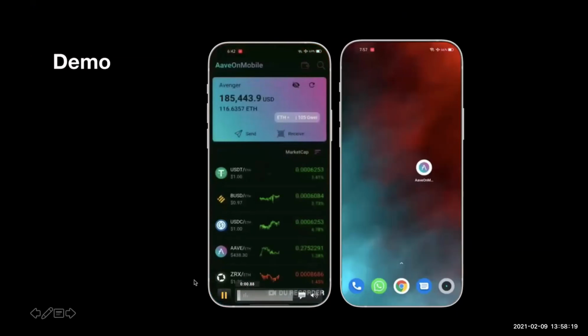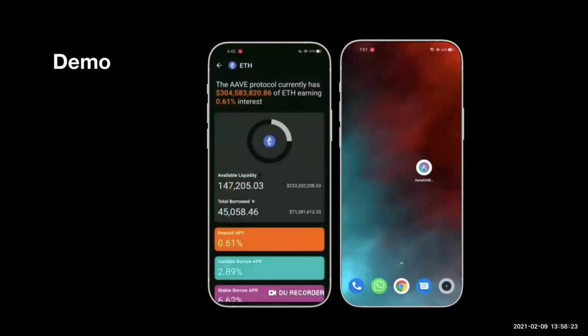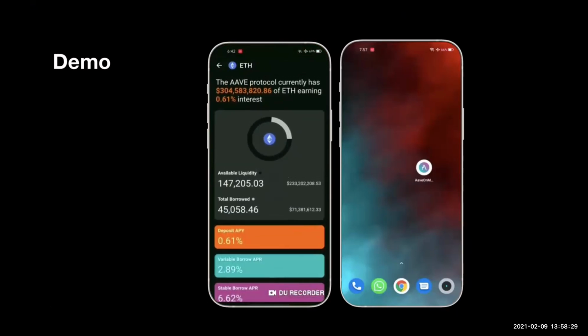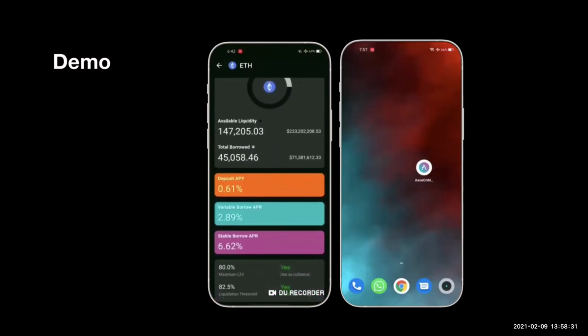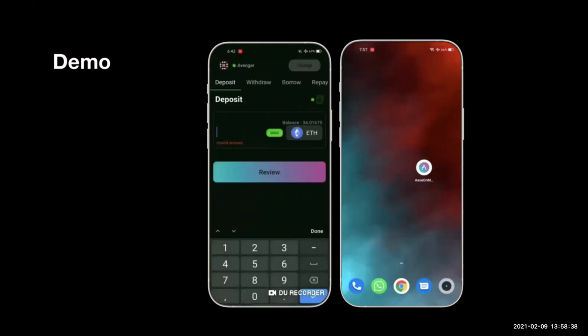We will open the mobile app, and you can see all the assets which are supported by Aave. We can see all the analytics of each asset: what is the available liquidity, what is the total borrowed amount, what is the deposit rate, variable rate, stable rate, and everything is fetched directly from the Aave smart contract through our APIs. Now let's try to deposit 1 ETH.